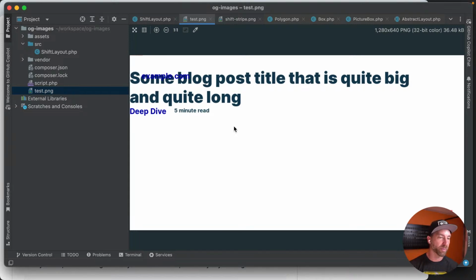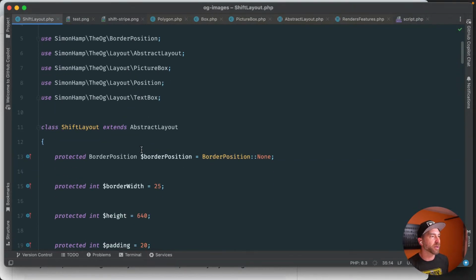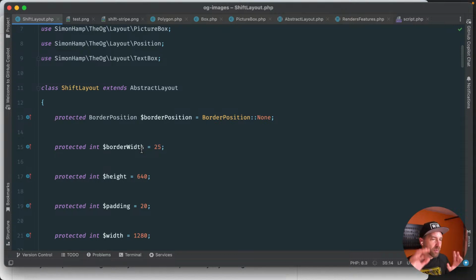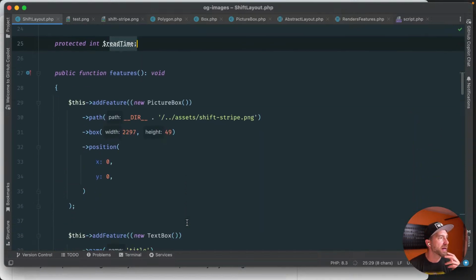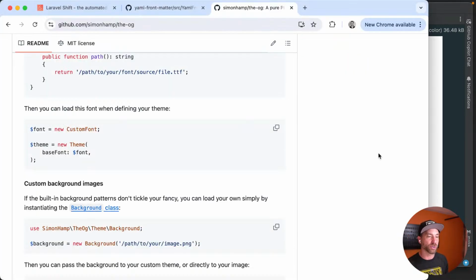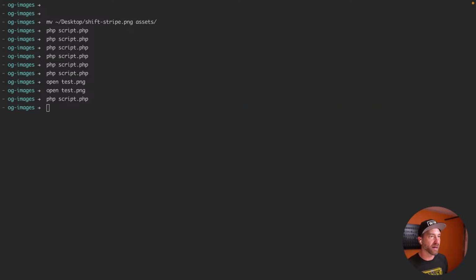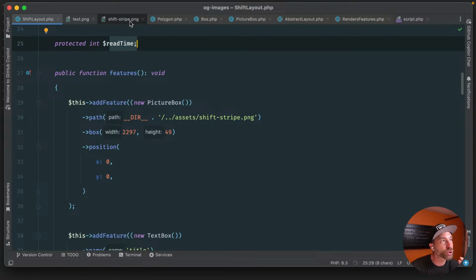The hard part, the painful part that I'm feeling so far, is in this layout file. What I've done is copy the GitHub layout that they give you out of the box, and I've added some things to it, like this category and read time. Then it's basically a matter of positioning what this package calls features. All these little things, the title, the 5-minute read, the category, this watermark, they're all features within the layout that you set. On the surface, this is pretty straightforward.